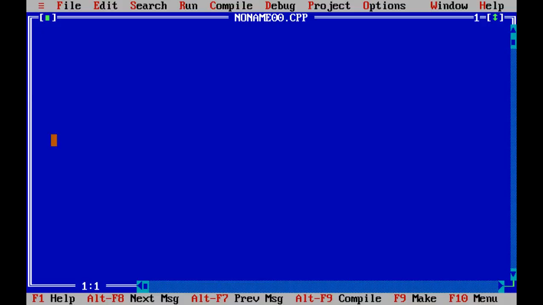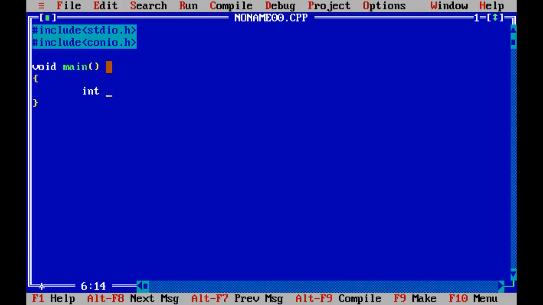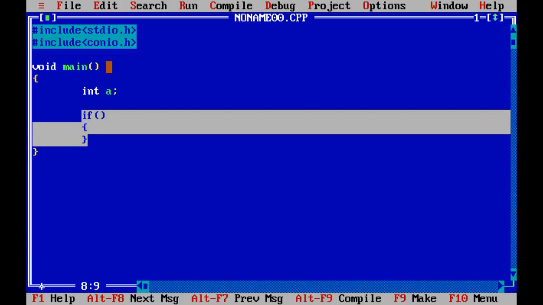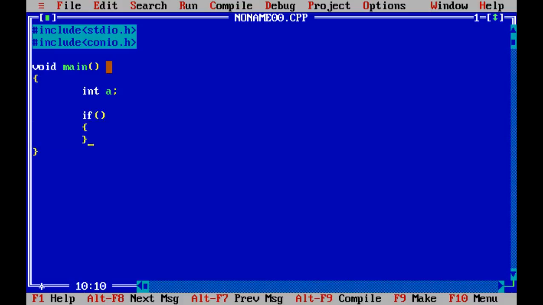Hello guys, in this video I would like to show you how to use if else. Our header files, define its main part. So now we can declare any variable. So when we write if, it's all if, and now it's else part.